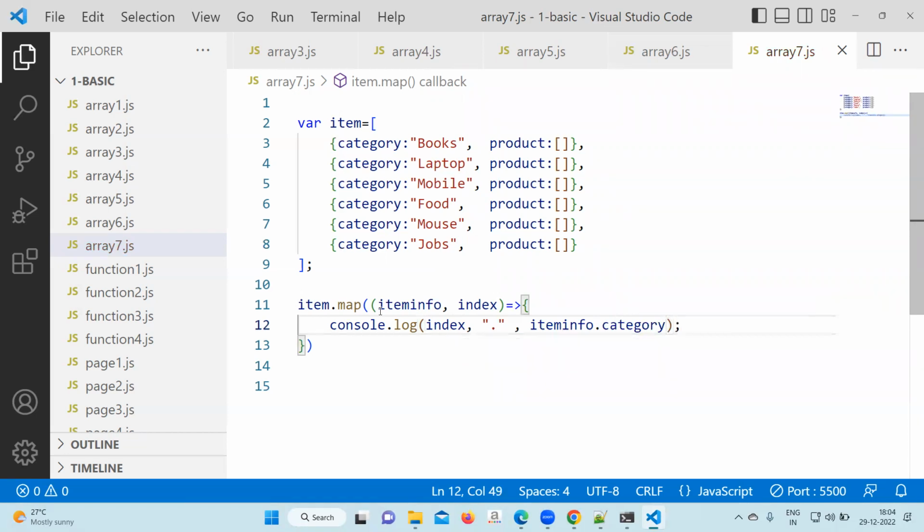In this, you are going to learn the nested array, nested array with nested loop, nested map function. Check now. All the category names should print.